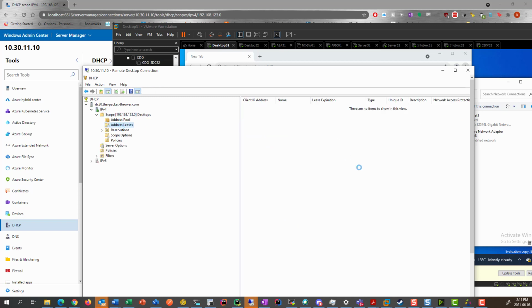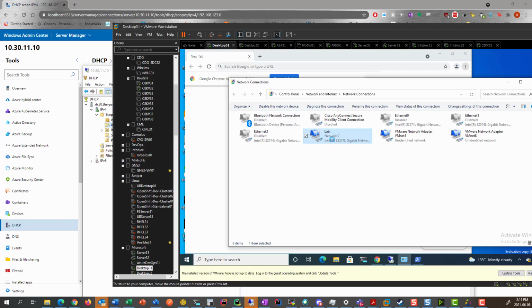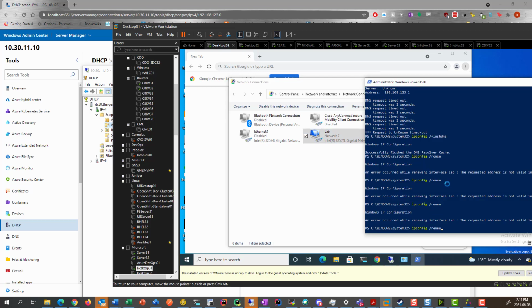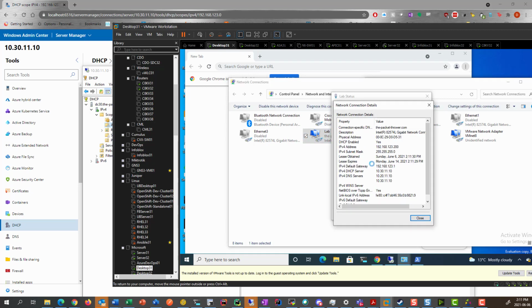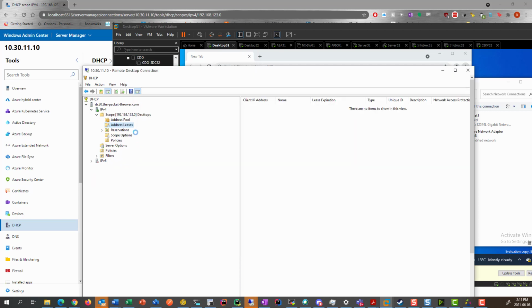Alright, let's try this one last try here. Oh. It already got one. Alright, so I'm going to guess when I did that earlier, because it wasn't activated in Active Directory or authorized, I think that it caused an issue, but anyway, this is what I was expecting to see. We got an IP address right away, and we have our lease there.